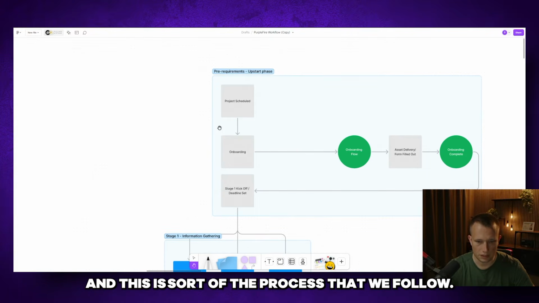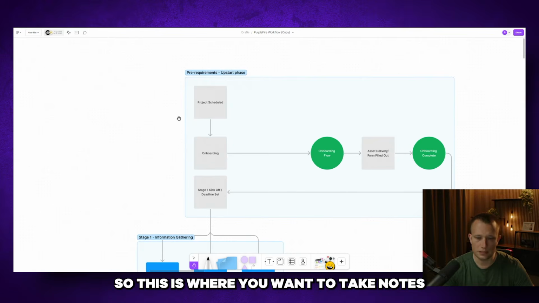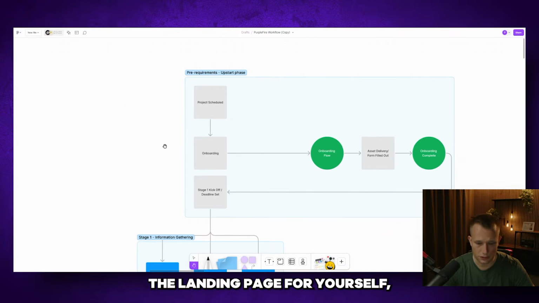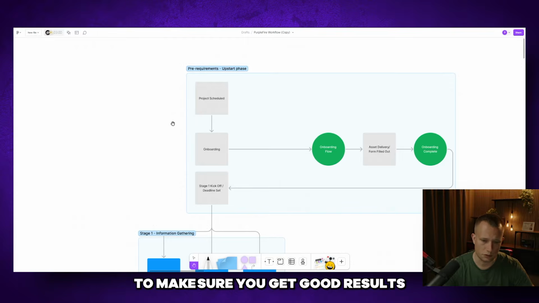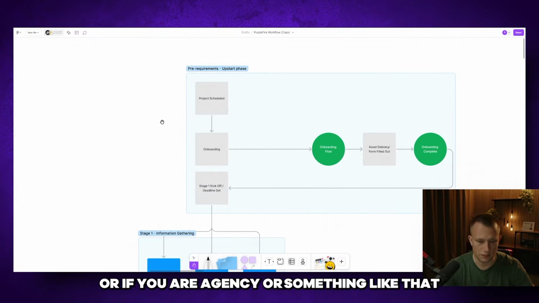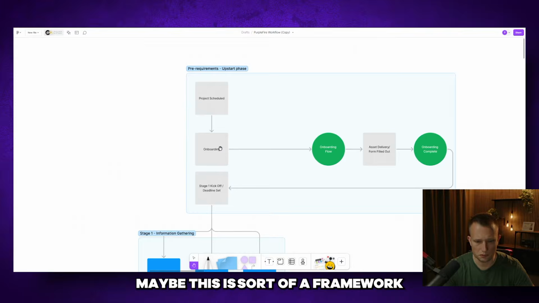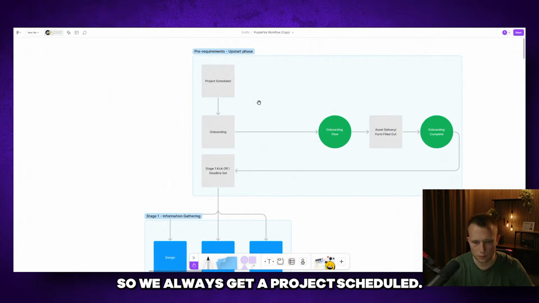And this is sort of the process that we follow. So this is where you want to take notes, and if you are doing a landing page for yourself, this could be a good way to make sure you get good results. Or if you are an agency or something like that, maybe this is sort of a framework that will work for you as well. So we always get a project scheduled.